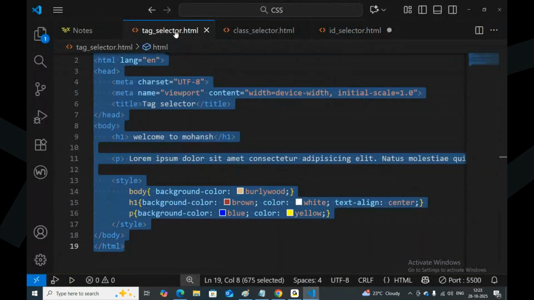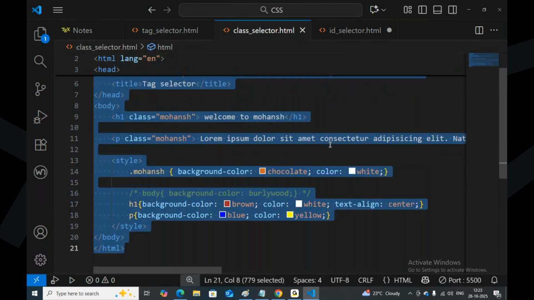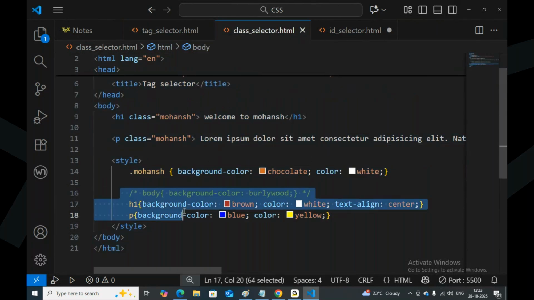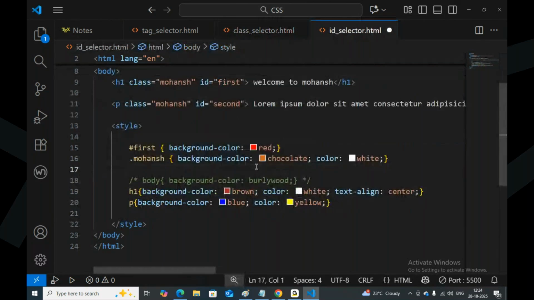Tag selector. Okay, I don't have any inline. Go for the tag. Next, class selection. I have the tag selection and I have the class selection. Class will go first. When I come to the ID, ID will go first. Remember, these three are very important.